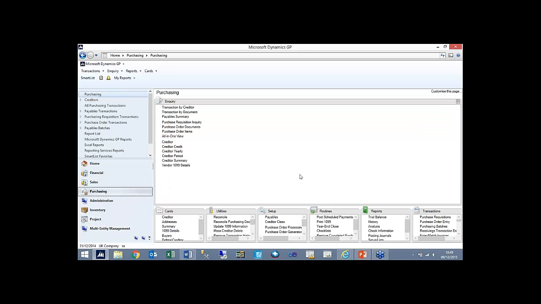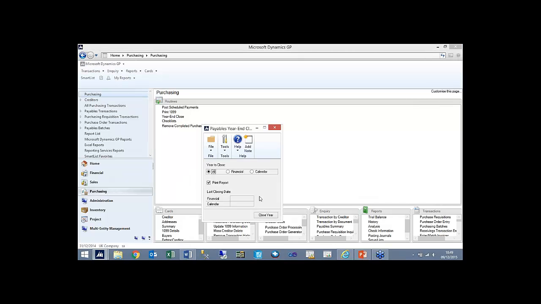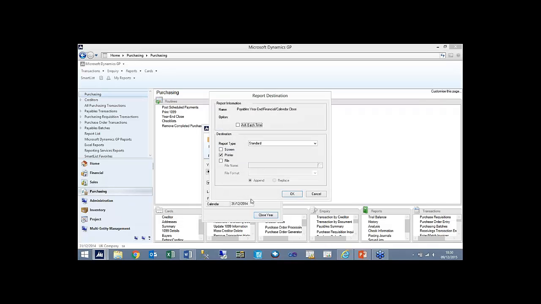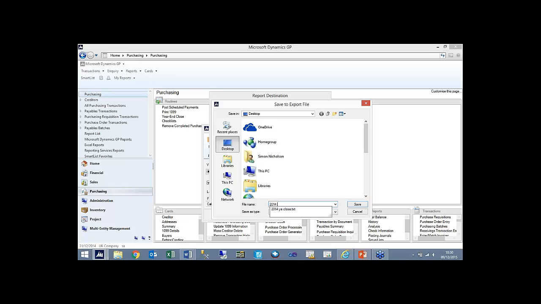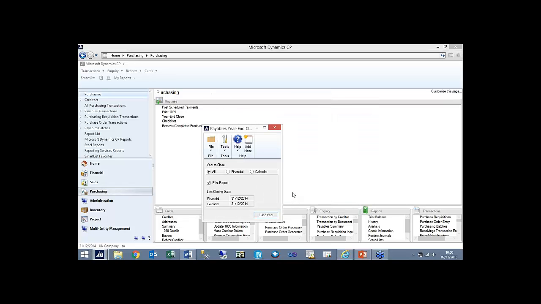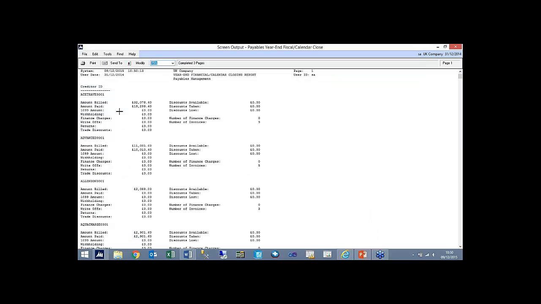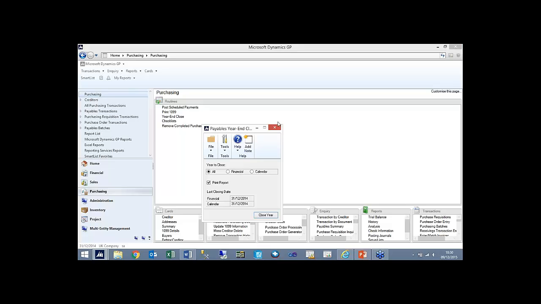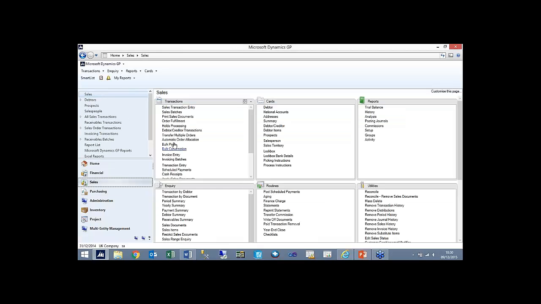Very simple to do from a purchase ledger perspective. Once again, under routines, you have your year-end close. And once again, you get a report, which you should keep. And from this perspective, all it does is move current year to last year. So you get a nice, clean start from the beginning of the year to say total year-to-date spend, invoices, payments, and so on and so forth. The routine is exactly the same for the sales ledger.